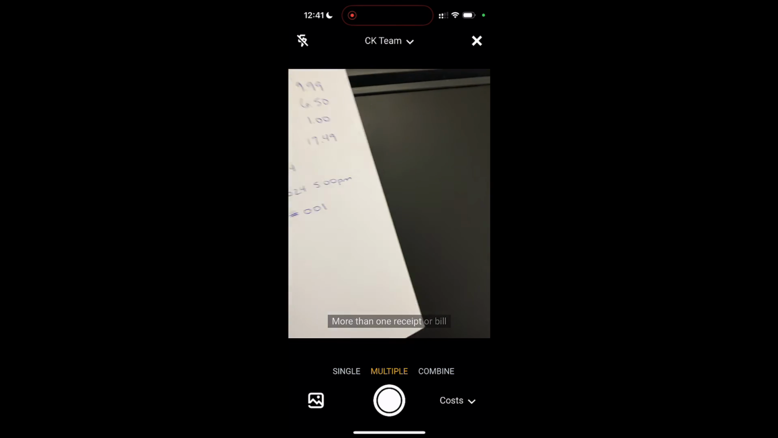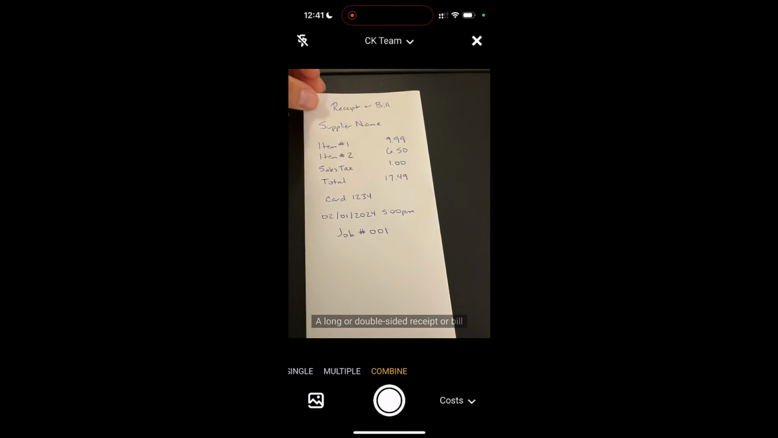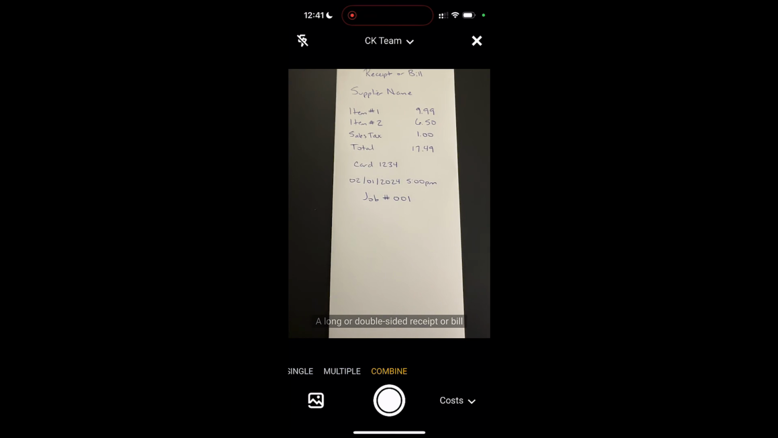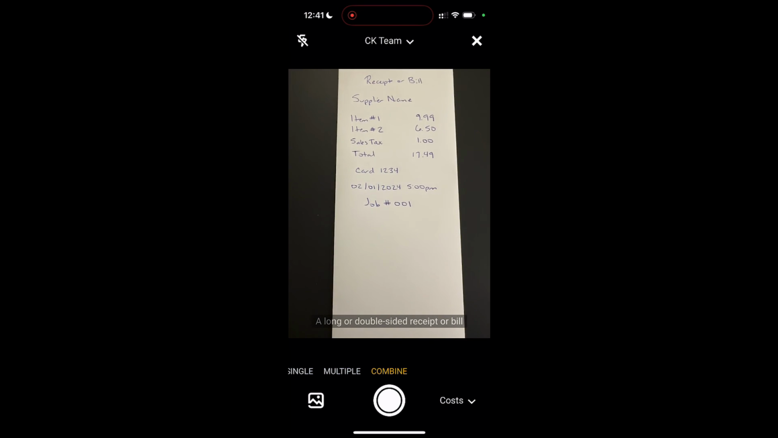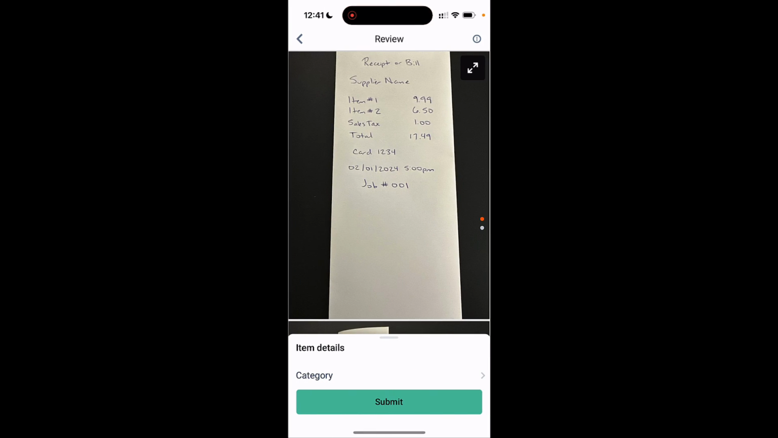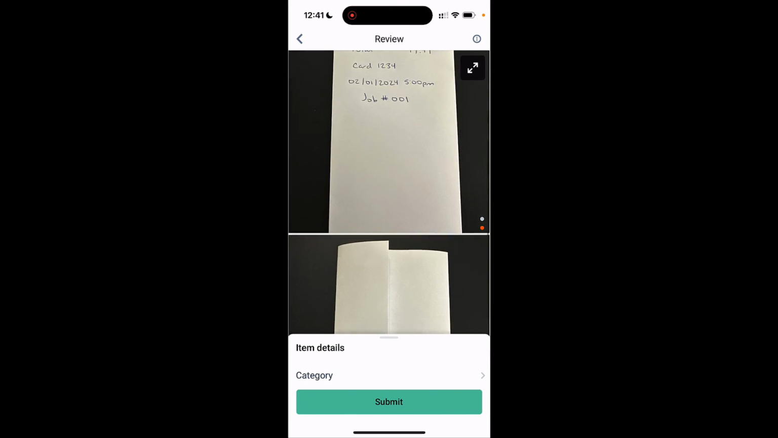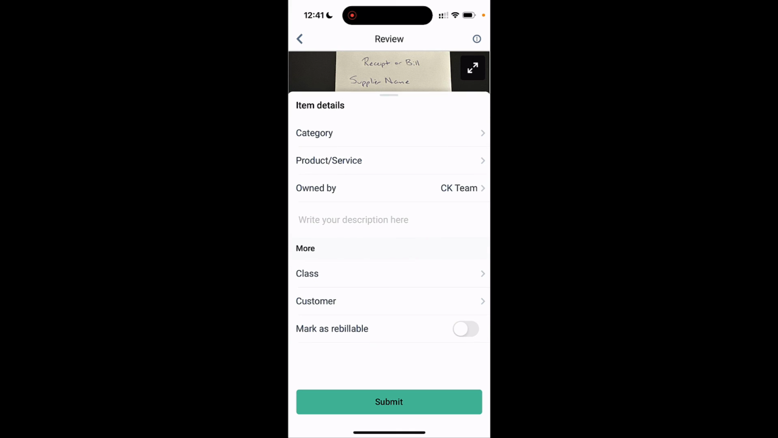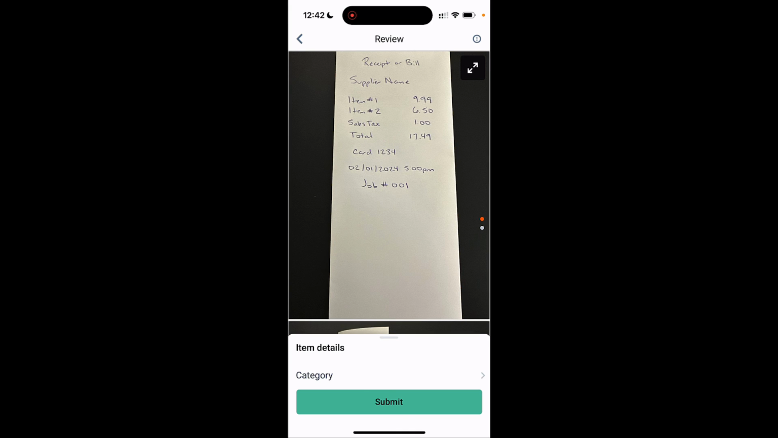The final option is combine. And so with this option, let's say that this particular receipt or bill had 2 pages, then I could take a picture of the first page, then the second page, and I would hit review, and you would see that both pages are combined into a single document. Then you could add the additional information as usual and submit.